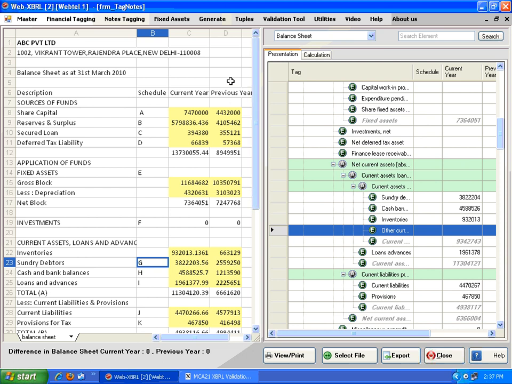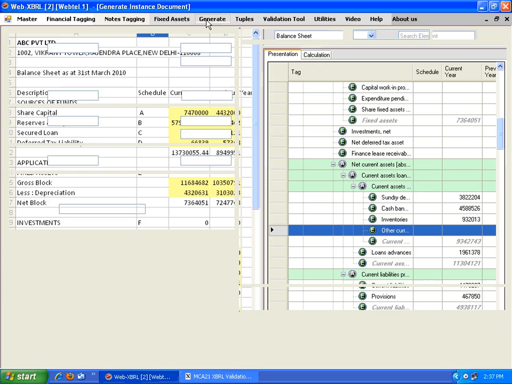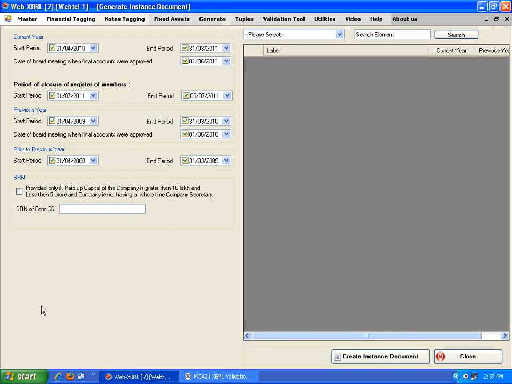After financial and non-financial tagging, we need to see what is the final output of the work that we've done. For this, we have a generate tab on the top. We'll just click on this. This page would appear in front of us. We need to enter these mandatory dates.